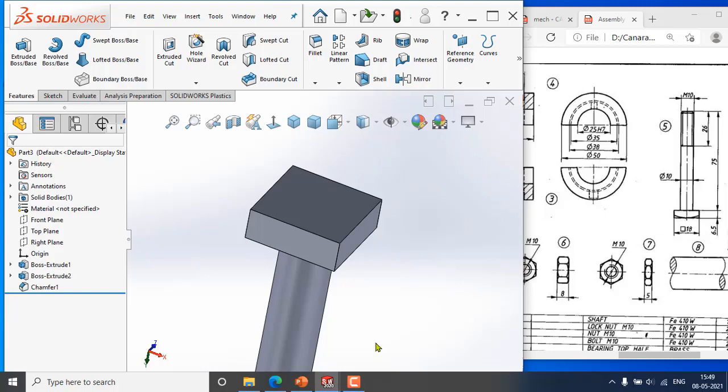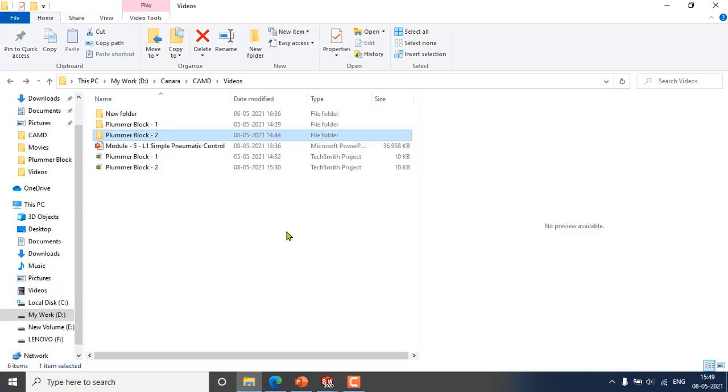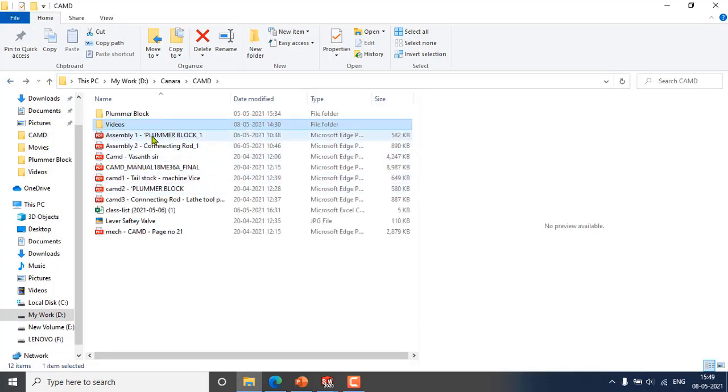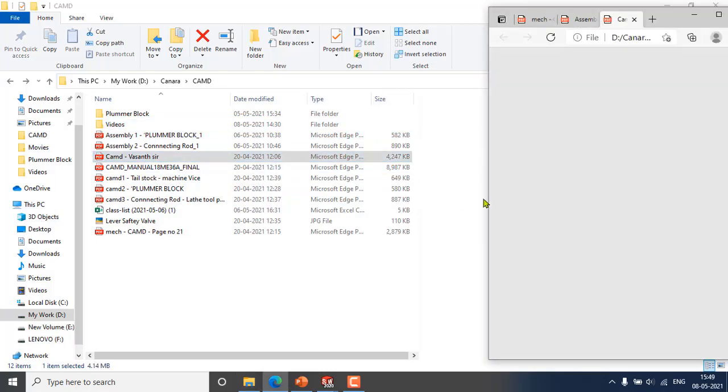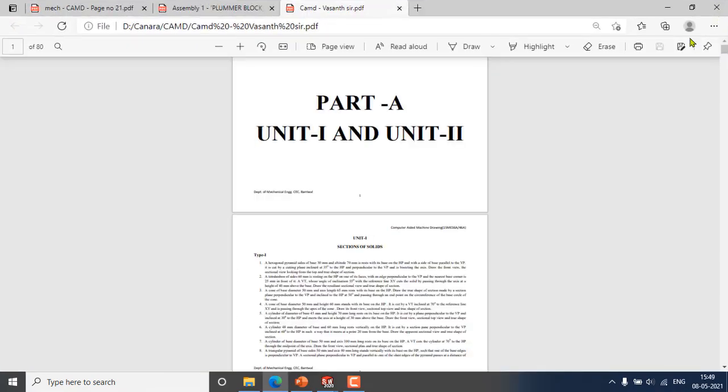So for that they have a standard one. I think you have studied it in the CAMD theory. So I'll show you that one also.